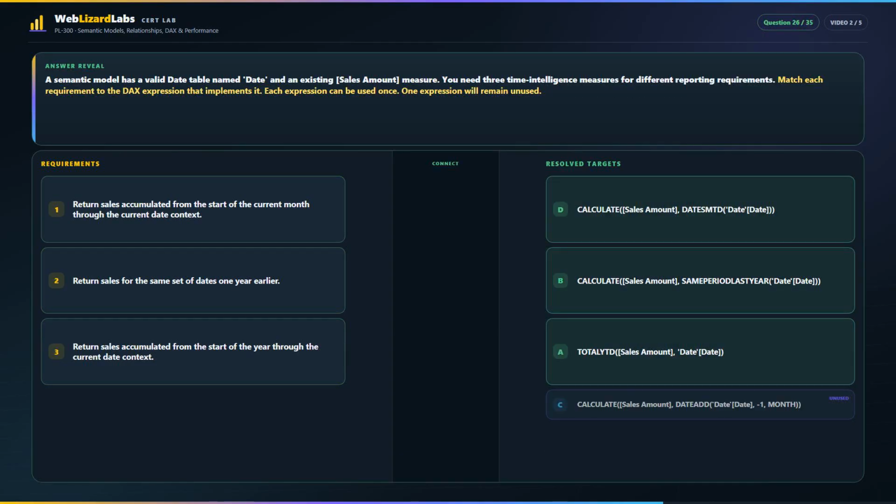The correct matches are: Requirement 1 maps to D, CALCULATE([Sales Amount], DATESMTD(Date[Date])). Requirement 2 maps to B, CALCULATE([Sales Amount], SAMEPERIODLASTYEAR(Date[Date])). Requirement 3 maps to A, TOTALYTD([Sales Amount], Date[Date]). The unused target is C, CALCULATE([Sales Amount], DATEADD(Date[Date], -1, MONTH)).